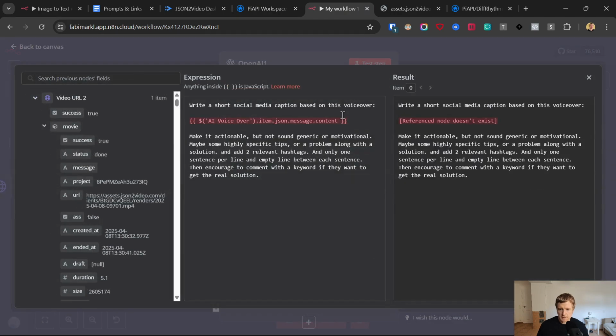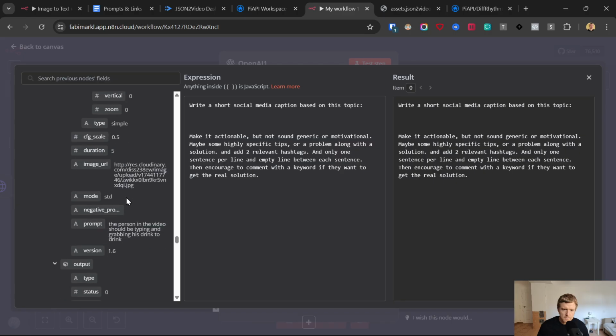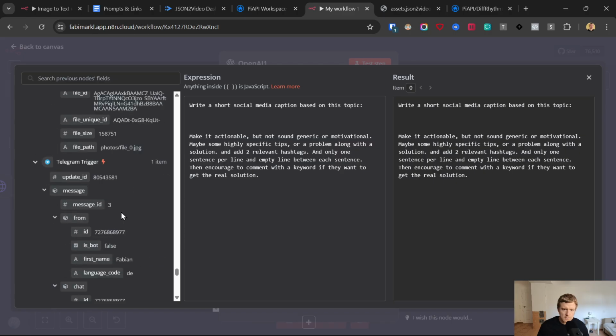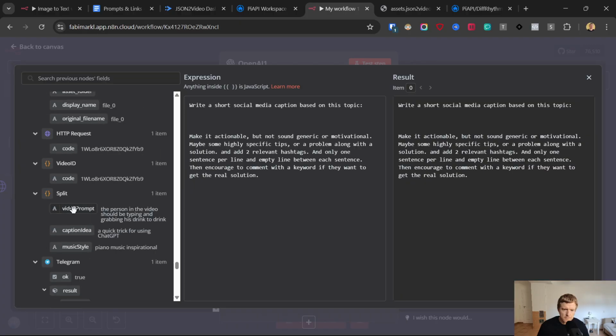And here we see this again, something is red. So here this should be based on, not on the voiceover, but on this topic. Here we'll just use the topic from the beginning, from our first split function, this thing here.